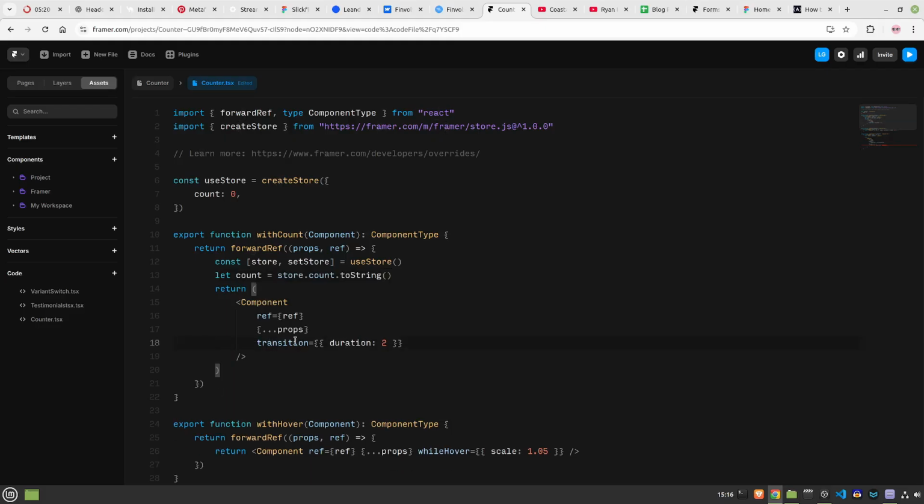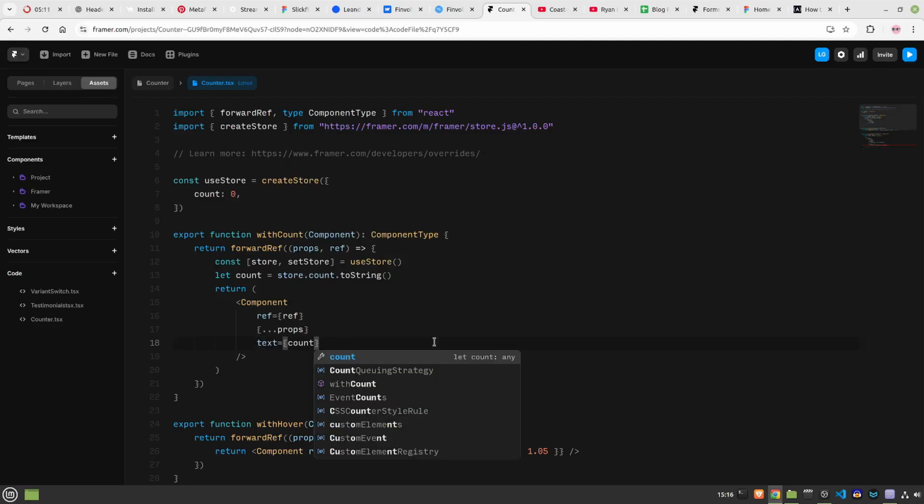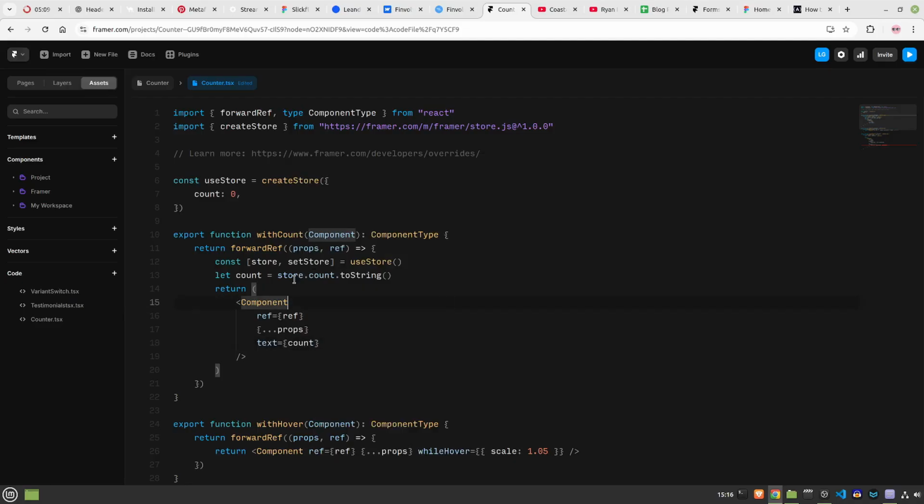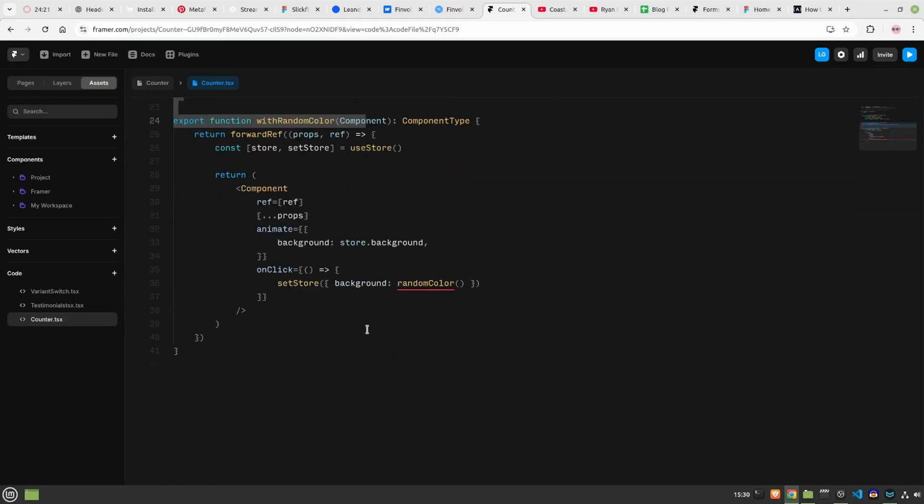Now we're going to remove animate and transition from the component. We don't need animations for this counter, so we can simplify the code. And finally, we pass text equals count to the component. This makes sure the text element displays the current count from our store. Now we can delete the rest of the functions, save this file, and let's preview our component.